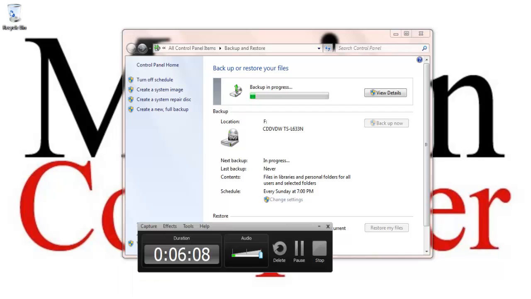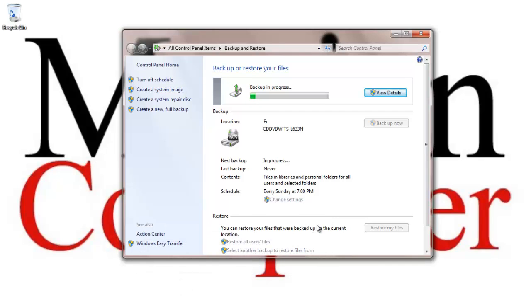Actually, you know what? Before I end it, I just said restore. If you want to restore your files, then this is what you want to click to restore your files. Now, after there's a backup done, you click Restore My Files, and then it shows you all of your files. And then you can click a folder or a file, and then click Restore, and it will put it back wherever you want to put it.